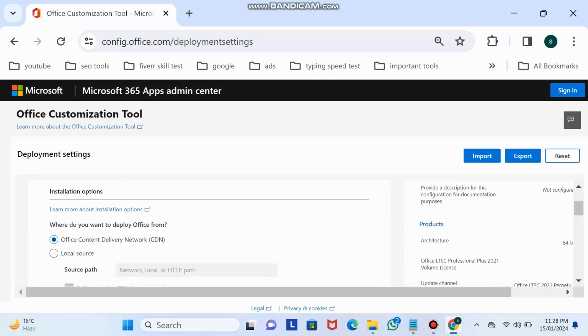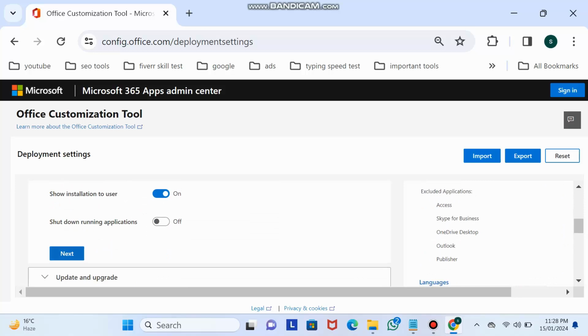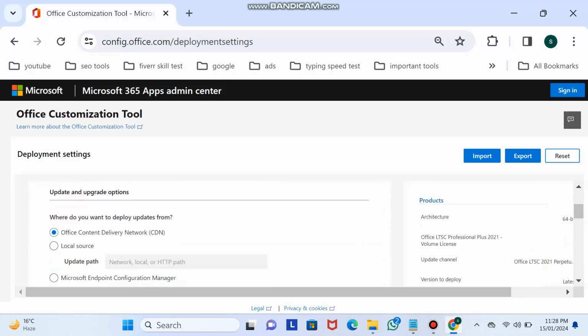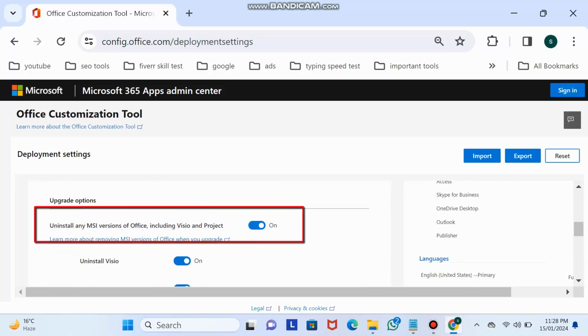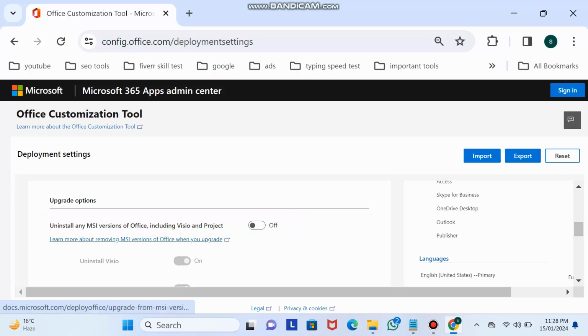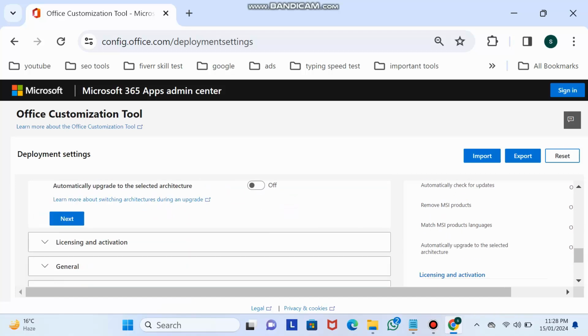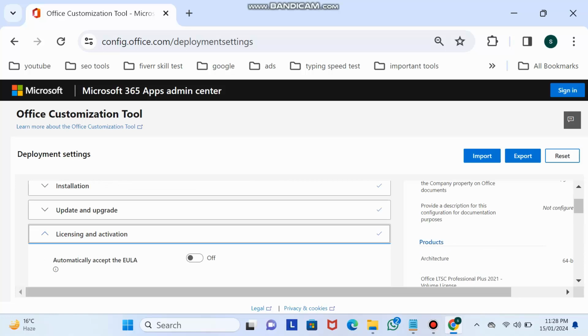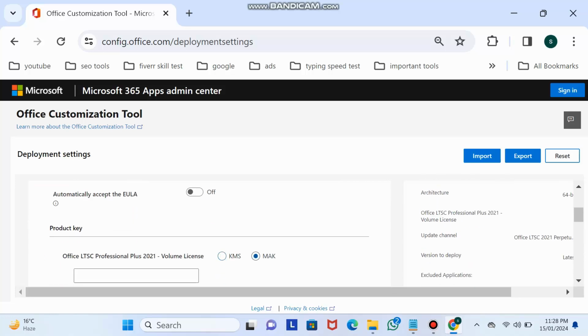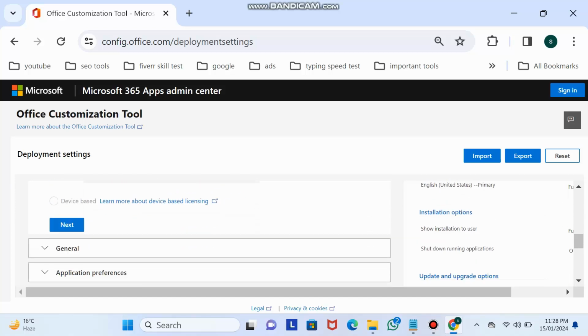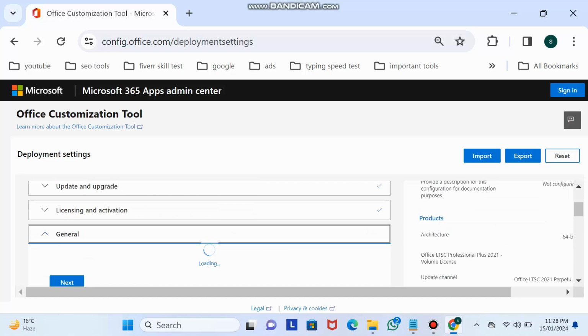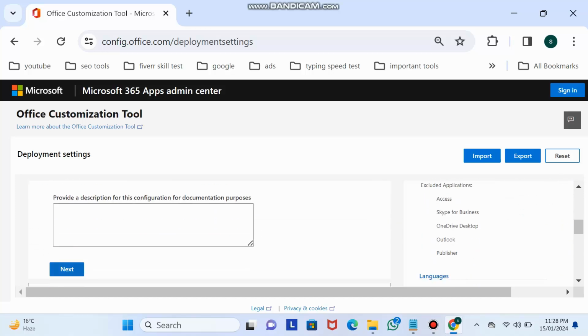Here you don't need to change anything. Click on next. Then scroll down. After that you will see the upgrade option, Uninstall any MSI version of Office. Just disable it. Then scroll down and click on next. And again scroll down. Here in product key, make sure it is KMS. Okay. Then scroll down and keep this thing the same as it is. Then click on next. After that again click on next.